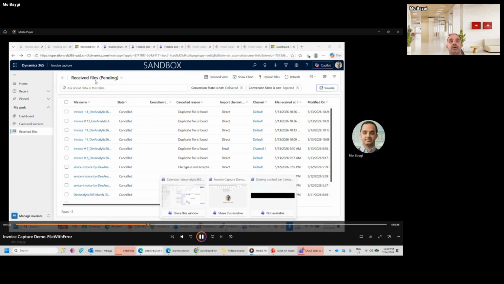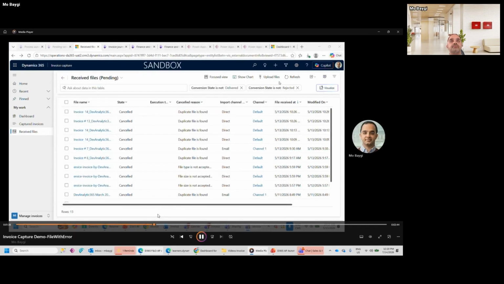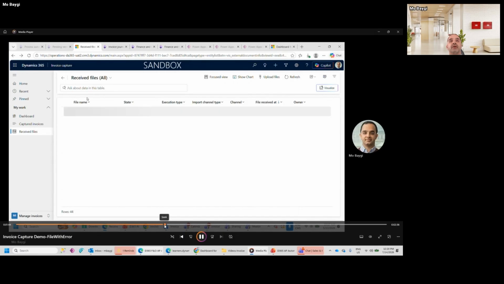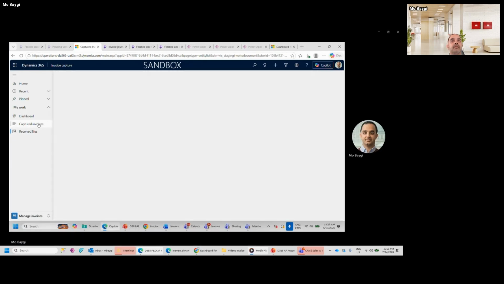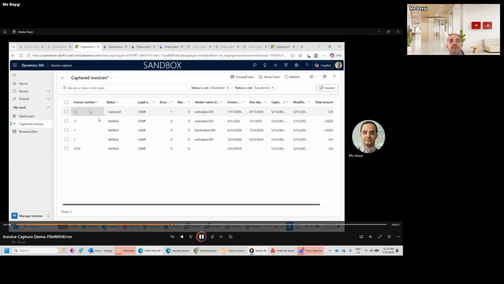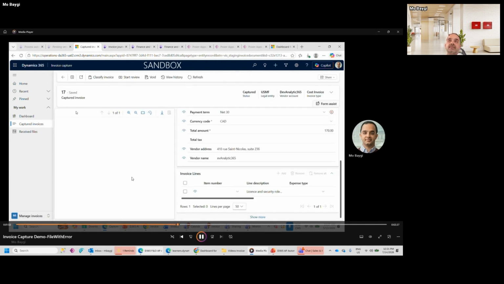And if I go change my view here, apologies for this. If I change my view and I go to all received files, I see that the file that I just uploaded, invoice 17, went to captured state. Since it's in the captured state, if I click on my captured invoices, you'll see that file will appear here. I can click on the file and I can see if everything is fine with the file.